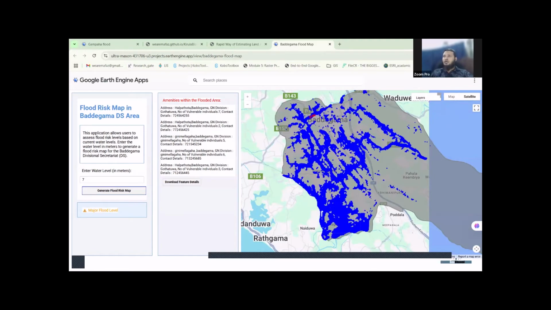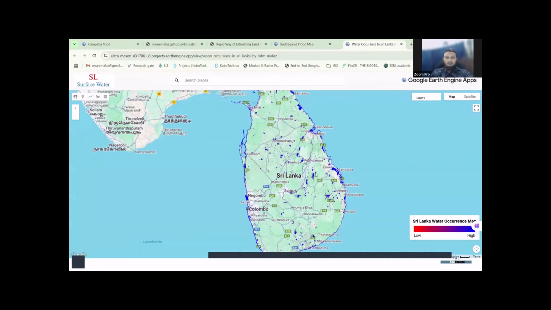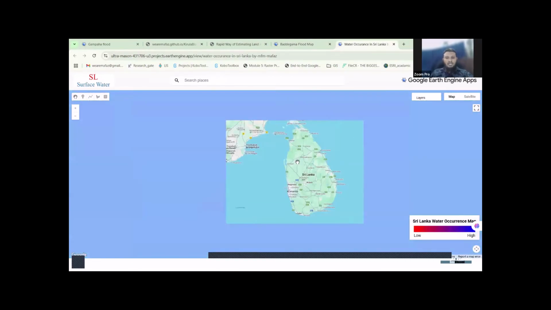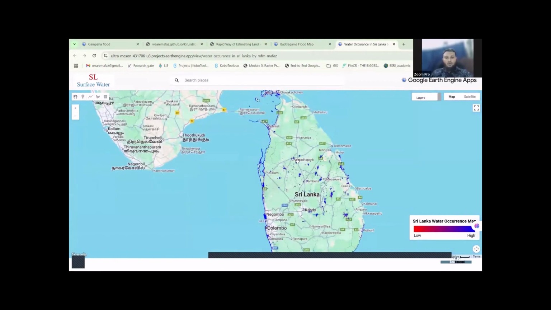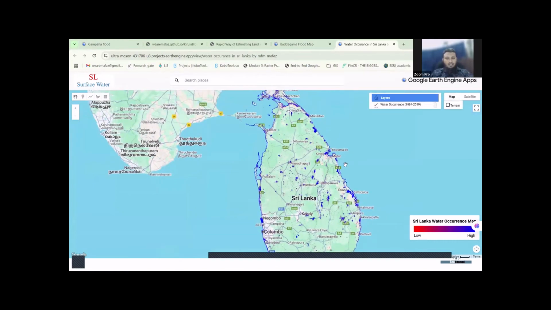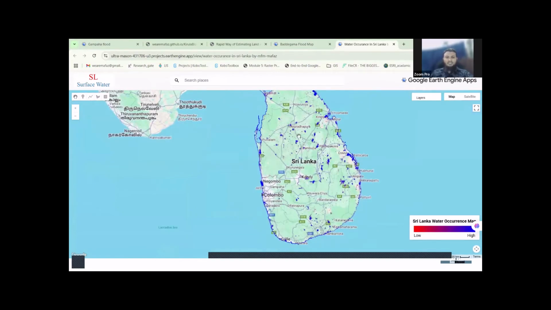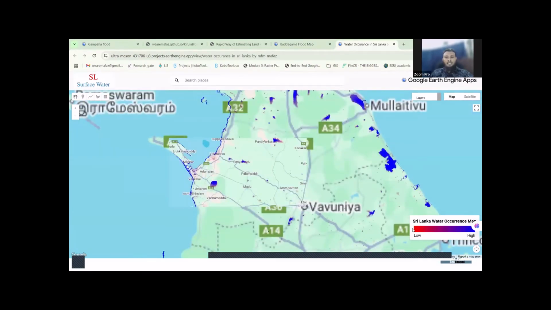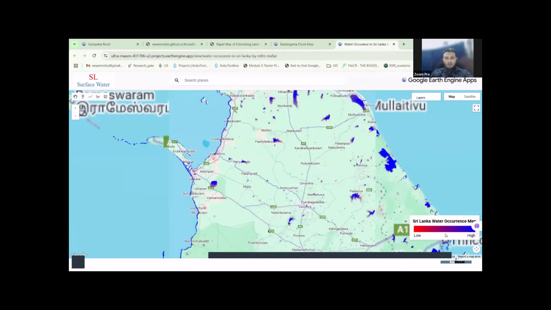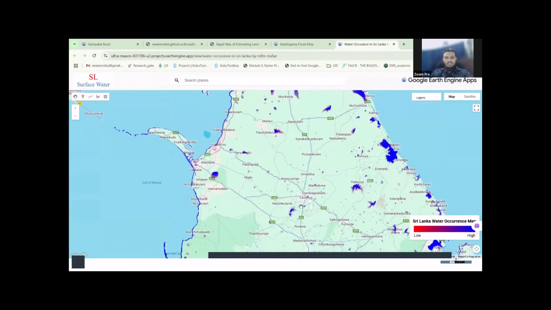And also, I would like to share this one with you. This is world. I have extracted a data set from the world open surface water. This is the entire water within the Sri Lankan extent. You will be able to see all the water and their occurrence. Red is low, and blue is higher, the more blue it is, the more permanent the water. You can see it's around here.